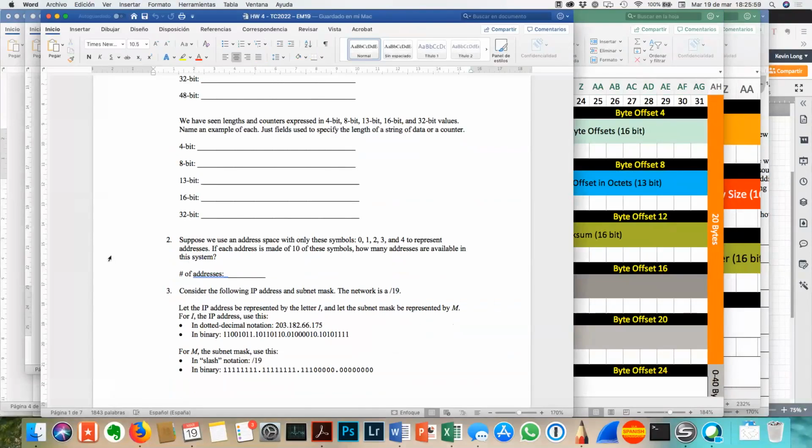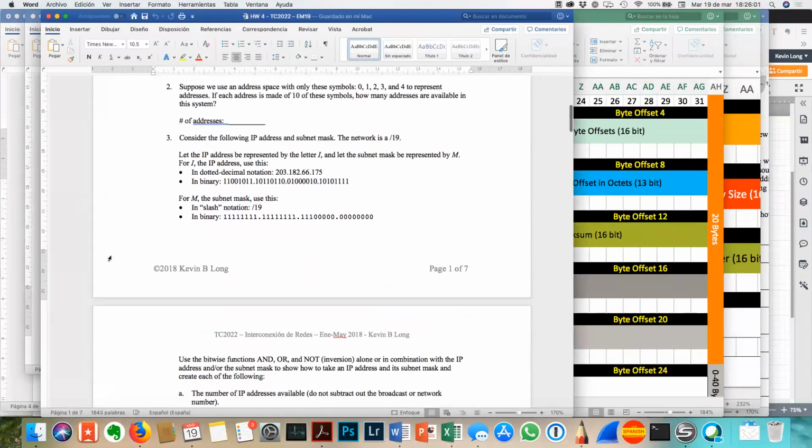Okay, suppose we use an address space with only 5 symbols. 0, 1, 2, 3, and 4. So when you write down, say, a sequence number, it's going to be 10 digits wide, and each digit has to be one of these 5 symbols. So it's kind of like a base 5 number, I guess. So how many different combinations are there when you have a 10-digit number, and each digit has to be one of 5 values?